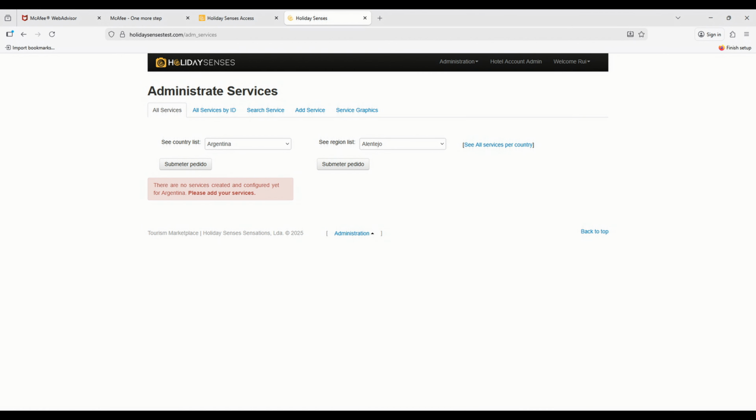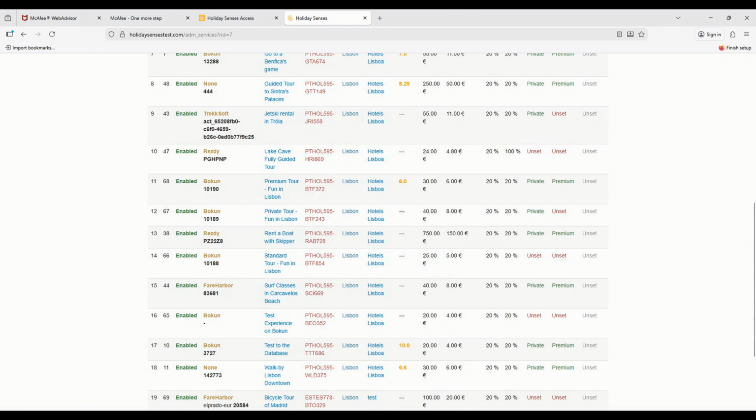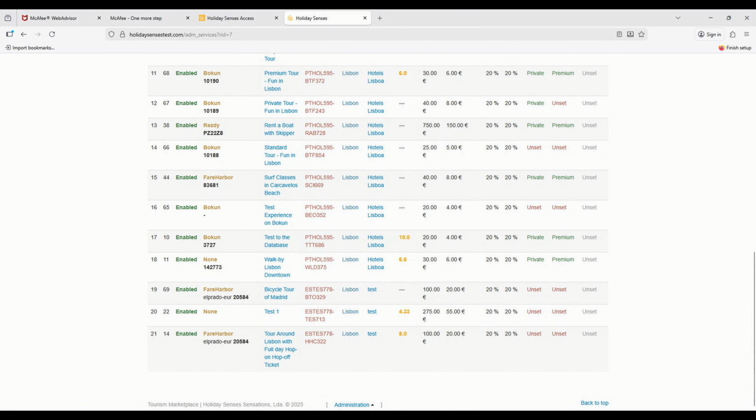and we could look for a certain country and the ones that offer services in one country or in a certain region. Here we will select Lisbon, submit, and this changes, but this list here are all the services that exist in Lisbon. We are in our test environment.